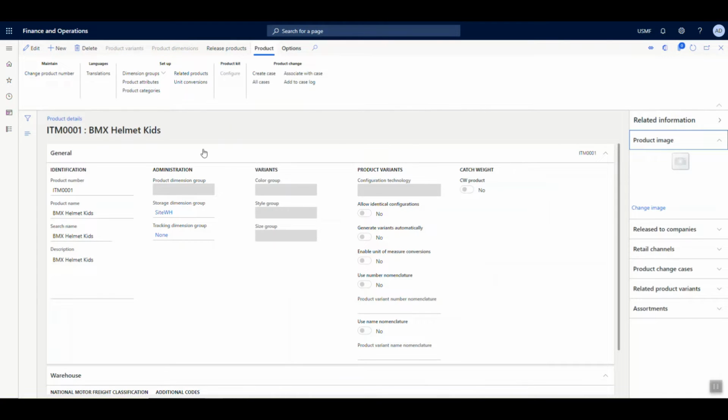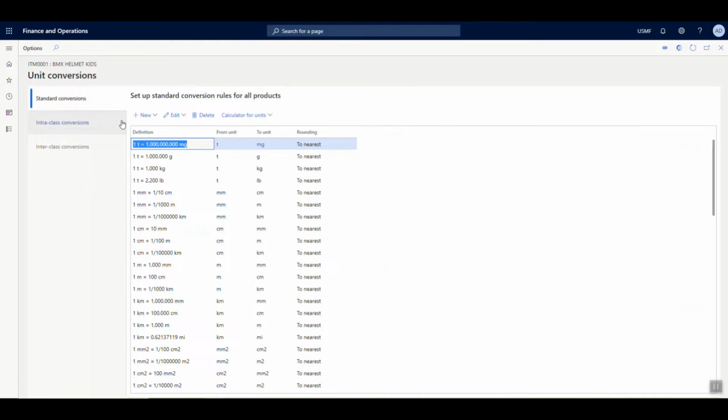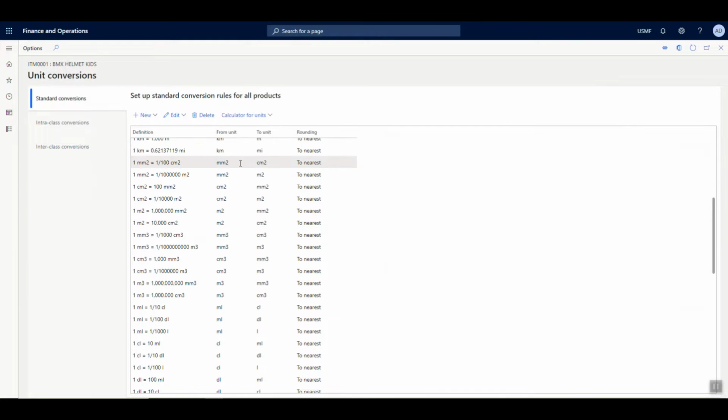It is also possible that the item could be transacted in multiple unit of measures. For example, at the time of purchasing this particular item, it could be bought in boxes and the inventory is stored in pieces and the sales could be either in pieces or in boxes. To have the unit conversion defined for an item, go to unit conversions. As you can see, under the standard conversions, you have all the standard conversions defined by the system itself.